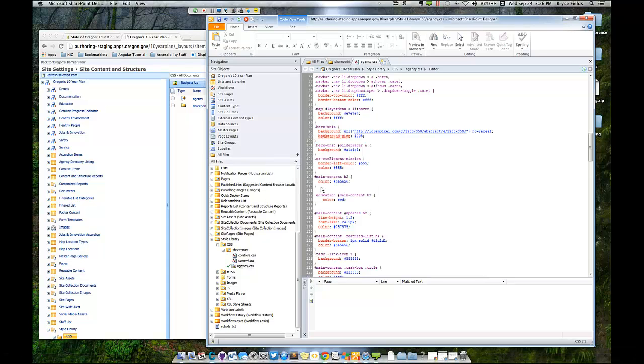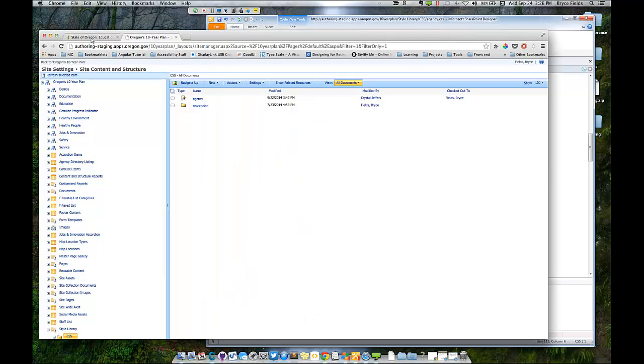Basically, I've come down in here and found a nice place in the code where I'm keeping track of my H2s. I've written a piece of text that says everything inside the class of education, the main content H2s, I want to be color red. I know you're going to want a different color, but just for test purposes right now, let's go with red because that will clearly show up.